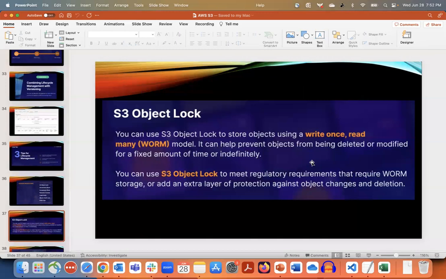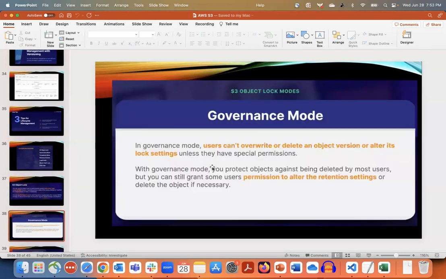S3 Object Lock is write once, read many. That is called the WORM model. You can write once, but you cannot go and update it or make any changes, and you can read as many times as you want. That's one kind of object lock. So what is the governance mode? Governance mode is basically where internally you say certain users are allowed to overwrite or delete an object, but a certain group of people cannot even do that.